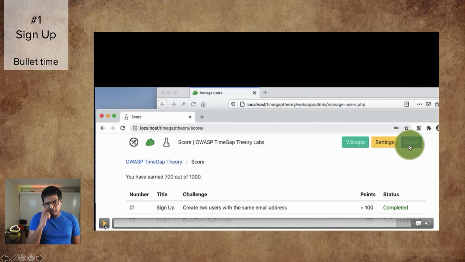Now, what would be the impact of such an attack? An attacker may be able to create multiple accounts with the same email address, and depending on the application design, it can have different implications.